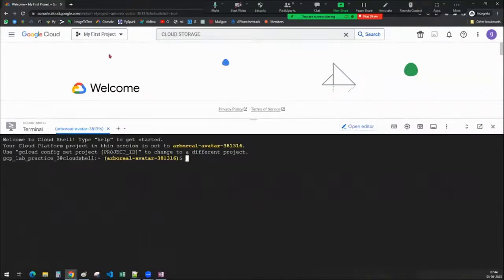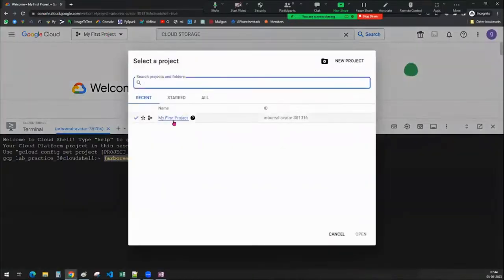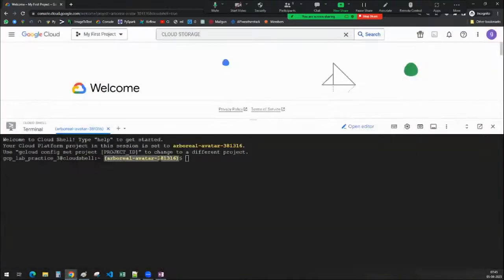Whenever you are working from the console, the very first thing is that you select a project, right? Likewise, whenever you work from Cloud Shell, you also select a proper project. By default, this project is selected. Every project is tracked with the help of its project ID, guys. So this is your project ID, Arboreal Avatar, right? Here you see Arboreal Avatar.